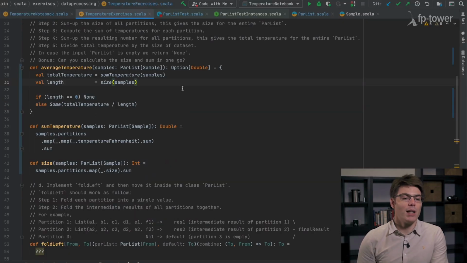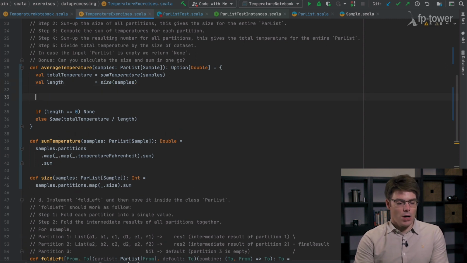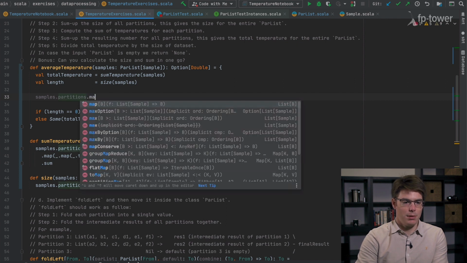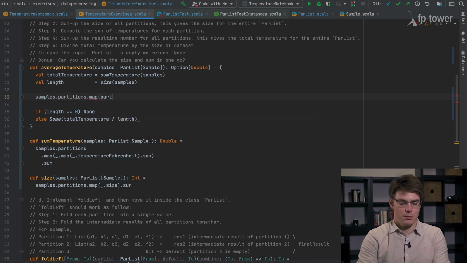Okay, so we want to calculate the total temperature and the length in one go. So how are we going to do this? We'll first need to iterate over each partition, as we have done before. So .map partition here.